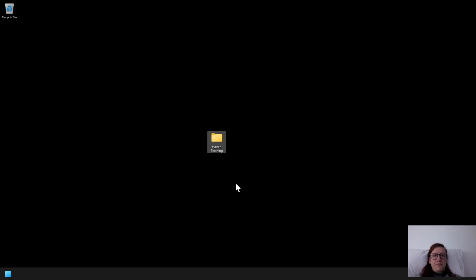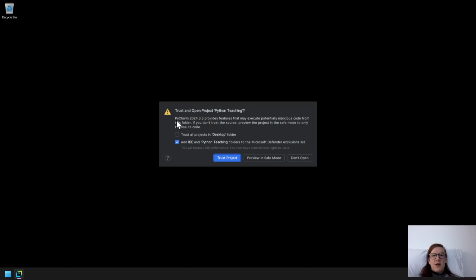So the first thing it's going to do is ask me if I trust this project. I am going to trust the project, trust all my projects in the desktop, and I'm going to add the IDE to the Defender exclusions list. Essentially, it's going to add PyCharm as an exception in the Windows firewall, so that it doesn't always have to ask if it's okay to run things.